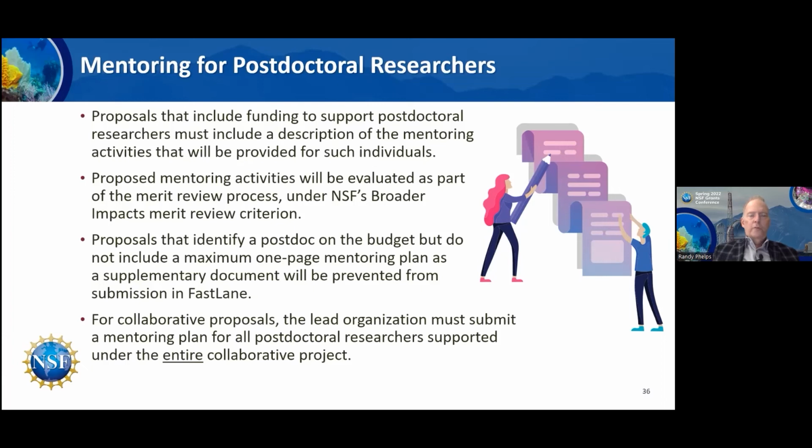Another one is mentoring of postdoctoral scholars. And again, there are always a lot of bullets on slides, so I'm not going to delve into every last detail. But I do want to mention this first one that says the proposals that include funding to support postdoctoral researchers must include a description of the mentoring activities that will be provided for such individuals. And I really like the way that this bullet is written because, as Jean had mentioned, I coordinate the Foundation's Major Research Instrumentation program, which does have a cost sharing requirement.